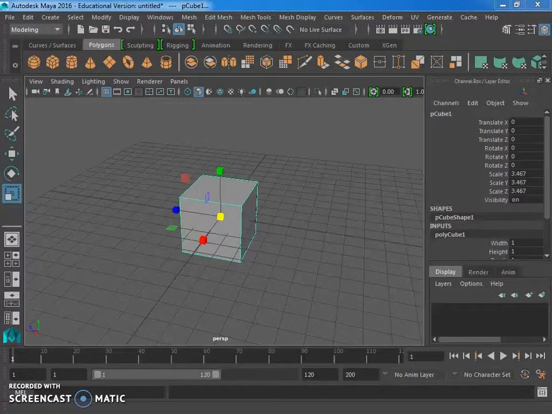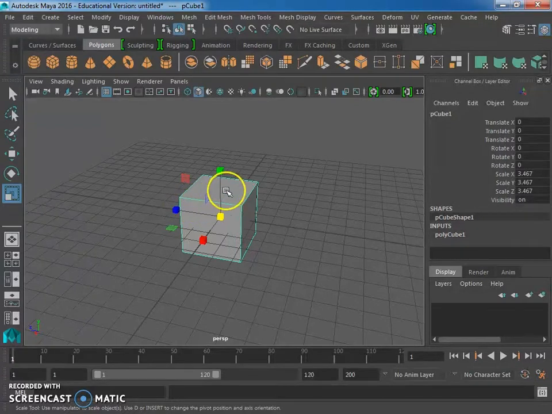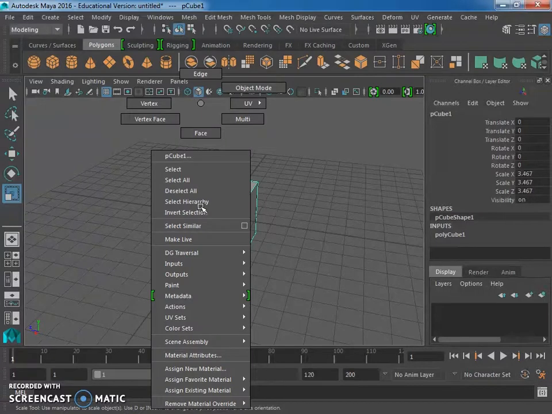And component mode is basically where we can have a lot more control over the objects. We can manipulate vertices, which are kind of the points, the edges, or the faces. So to enter component mode, we just select an object, left click it, and then right click and hold. Okay, you see there's a whole bunch of options.